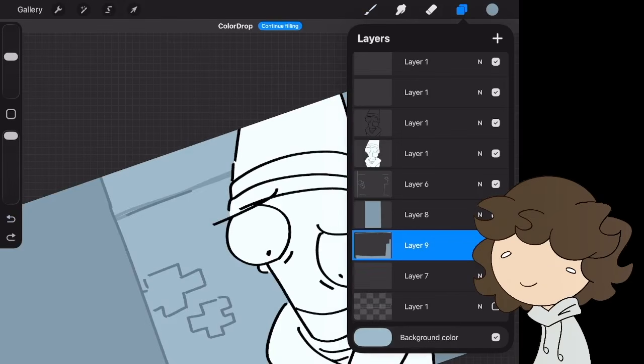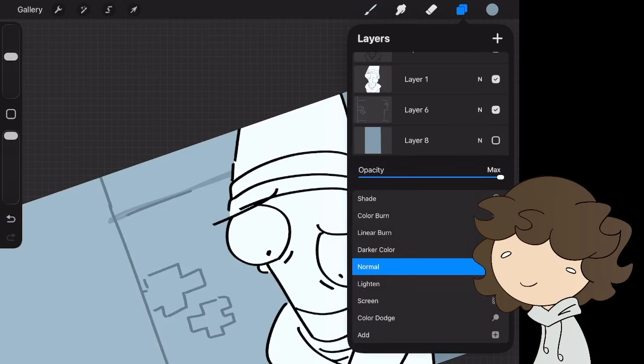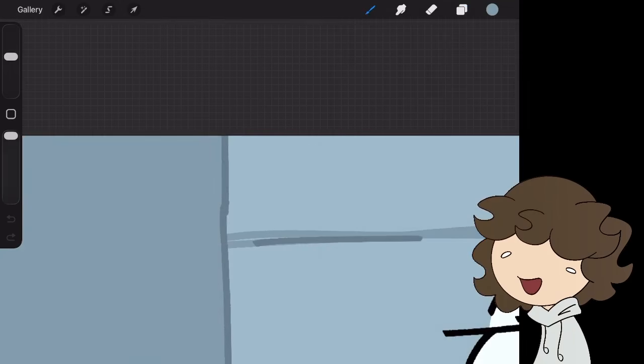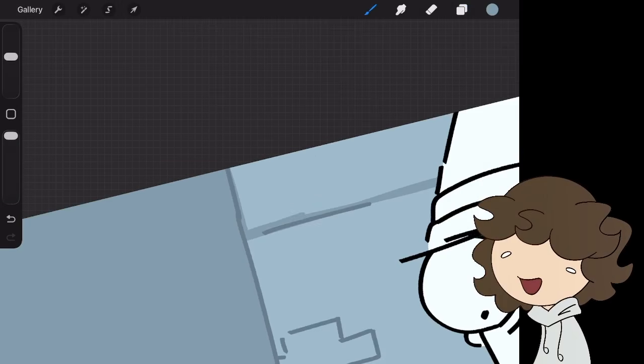Why is it doing that? Oh, that's why. That's on a separate layer, actually.